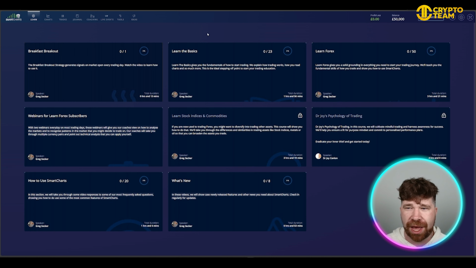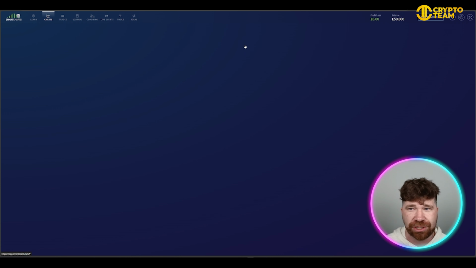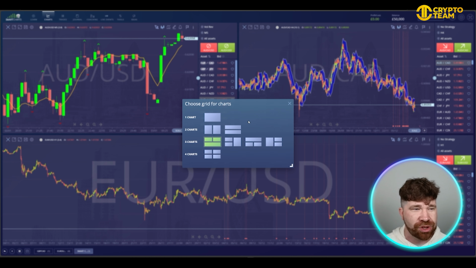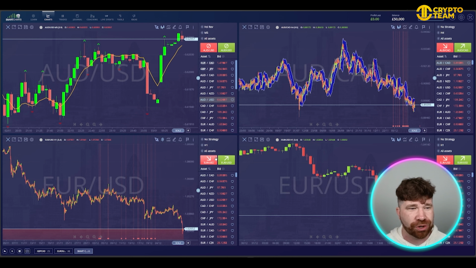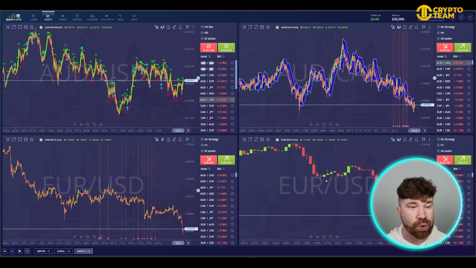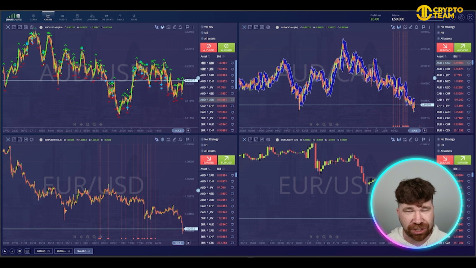So the first thing I want to talk about is the charts. The charts, guys, this is super advanced. First things first, if you go down here in the very far left corner, you're going to be able to choose a whole bunch of different grids. So obviously you've got one chart, two charts, three charts, and even four charts. So you're going to be able to decide exactly what you like. Not only that, but you're also going to be able to set up your own custom template, which is actually pretty cool and pretty easy. You can save them as well.